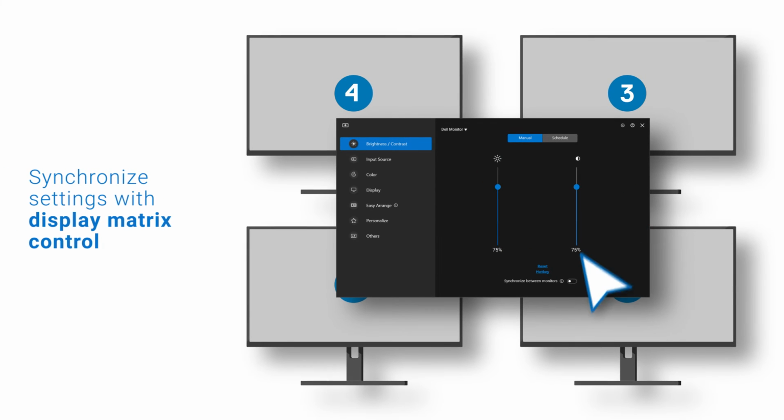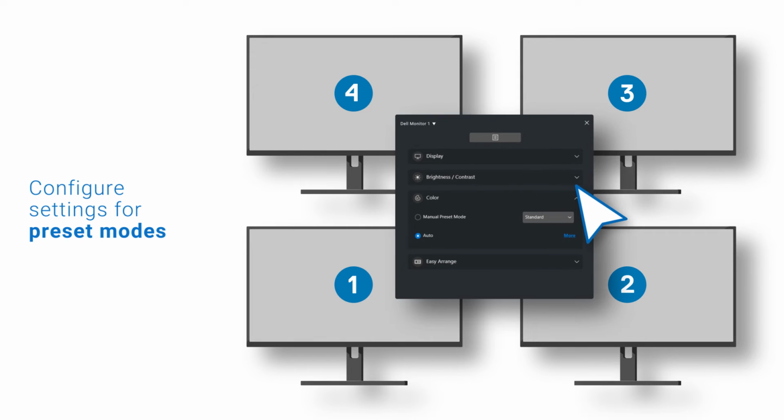Enable display matrix control when multiple Dell monitors are connected to synchronize color presets, brightness, contrast, and ambient light sensor settings across all monitors. Configure your preferred brightness and contrast levels for any supported preset mode. Simply right-click the preset mode and select the option to attach or detach the brightness.